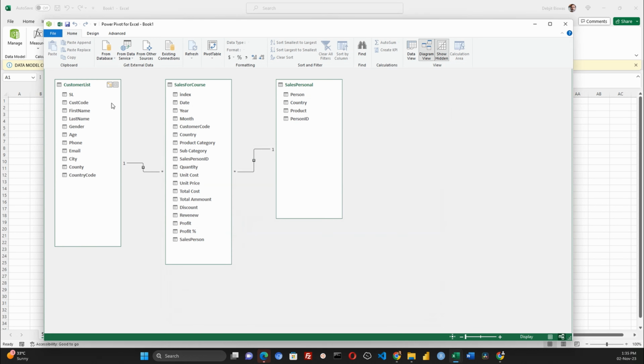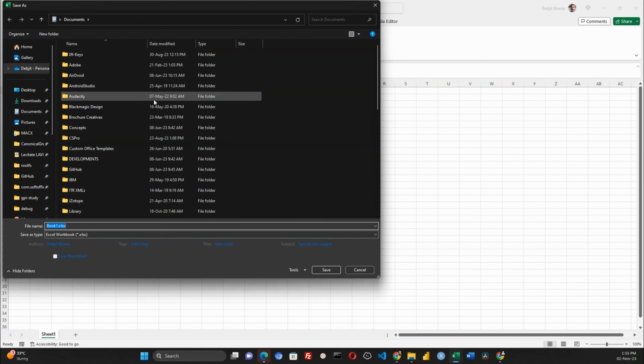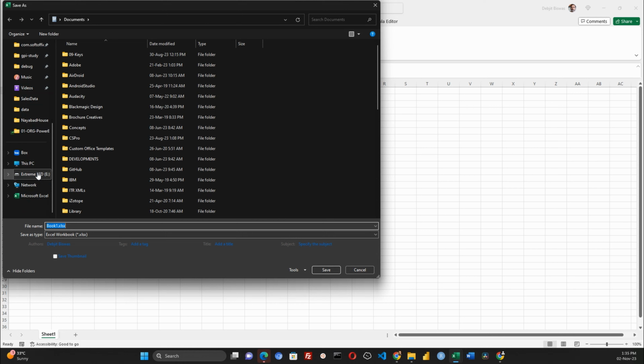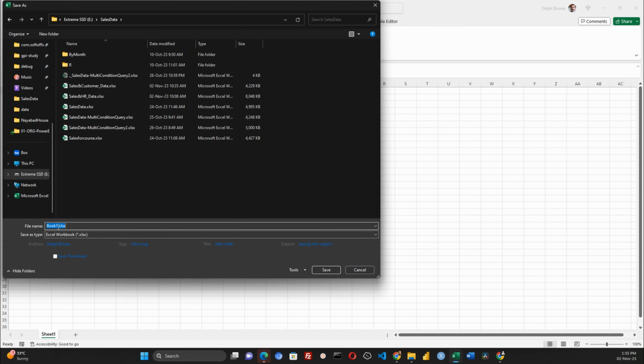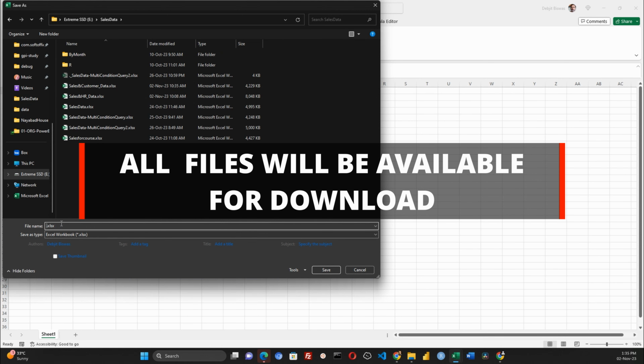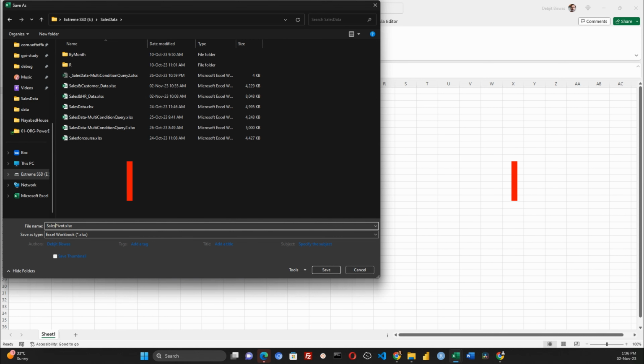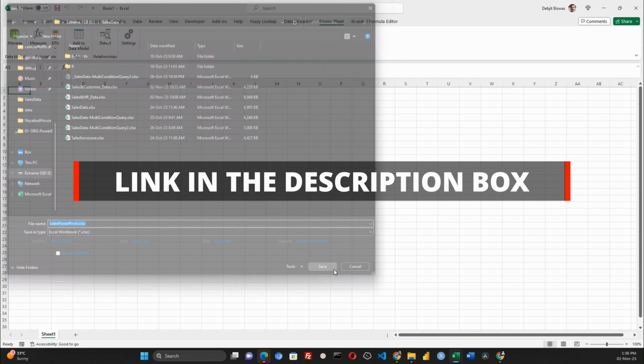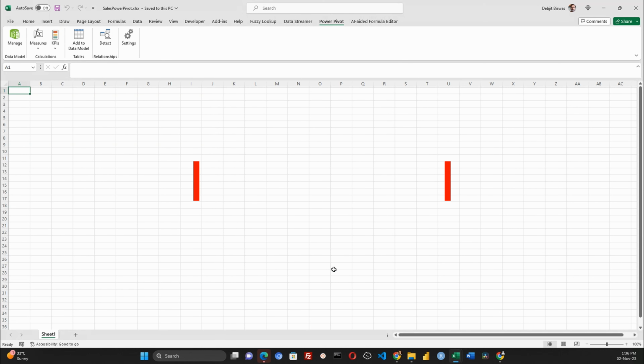Here I am done with creating relationships between tables. I will now save this Power Pivoted Excel file for your reference. As usual, the file will be available for download. There will be a link to download all the associated files for you to try out Power Pivot on your computer. Notice that the Power Pivoted Excel file has no data in its sheets.